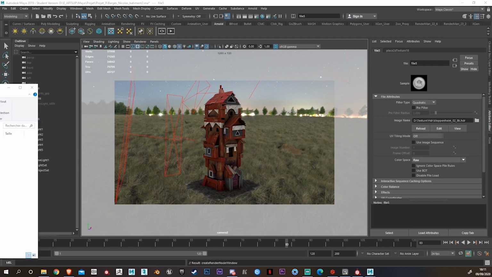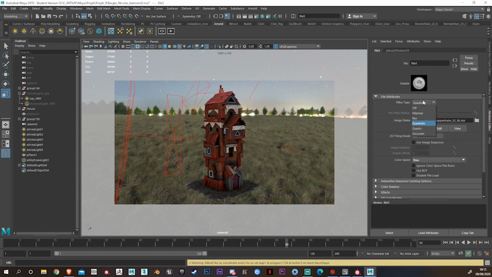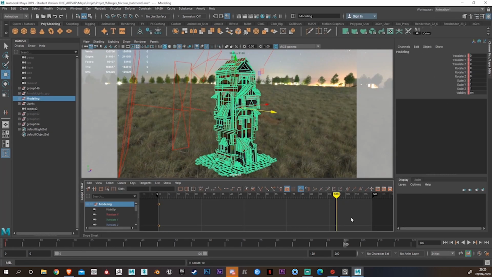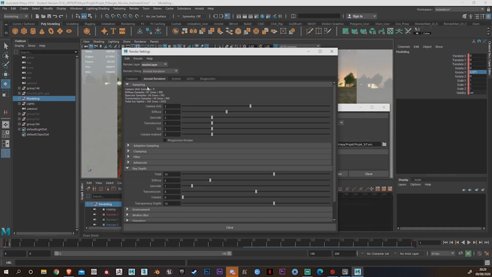For the turnaround, I have selected the whole model and animated it from 0 to 140 frames, from 0 to 360 degrees.